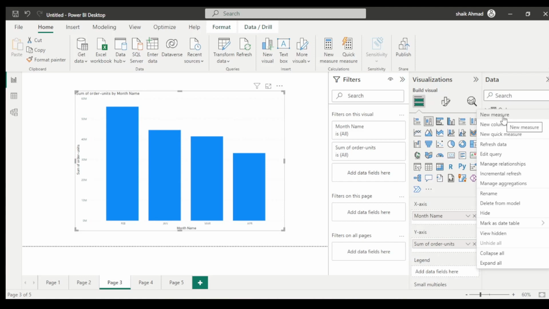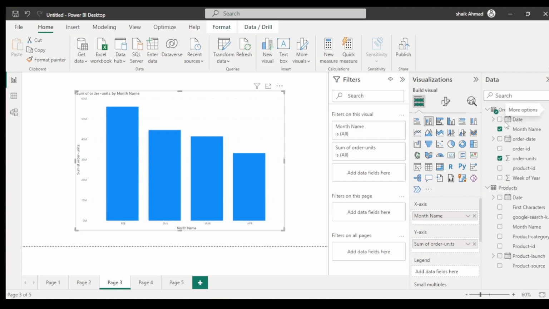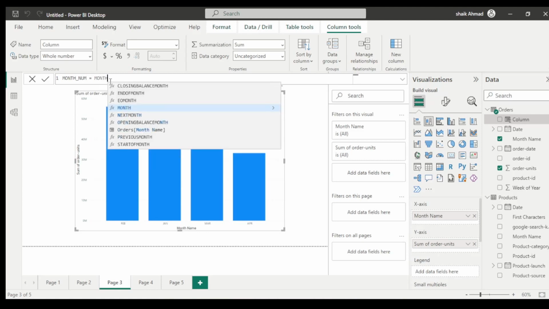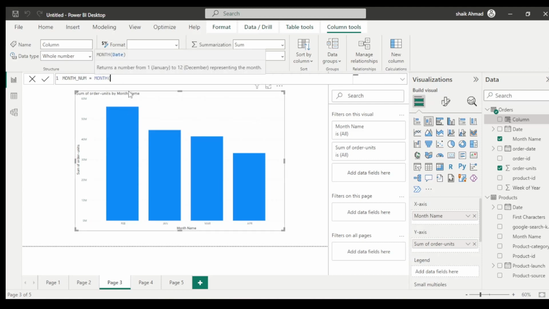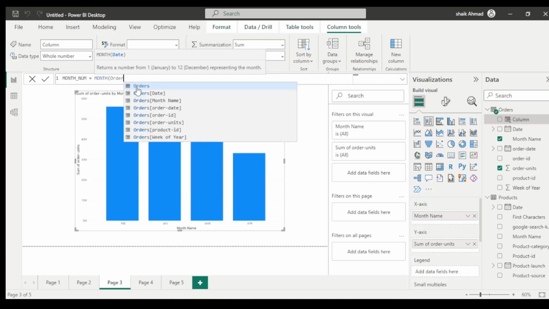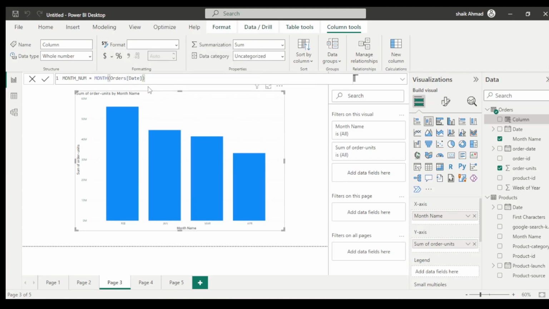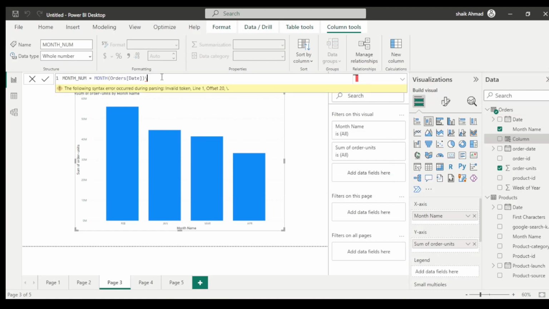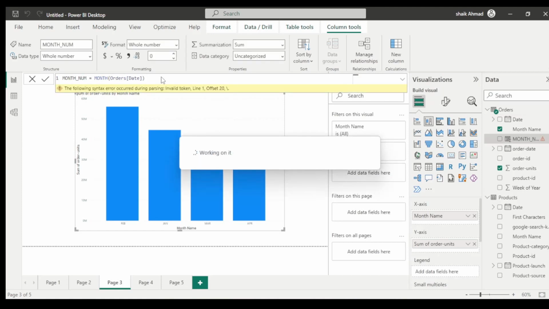Just click on new column, not new measure. What we are doing here is we just want a month number, and after that we're going to order the month names with the month number. This is the idea behind it. I'm going to make month of the order date, and just press enter. Now the column is created.